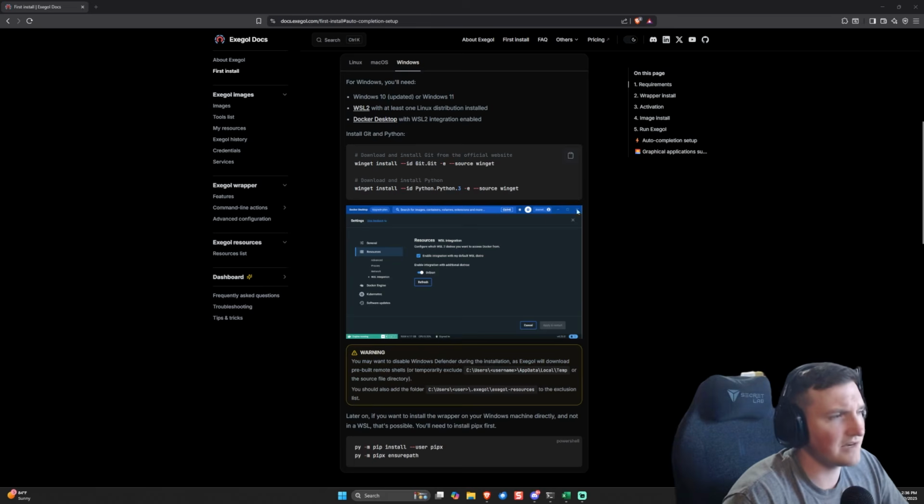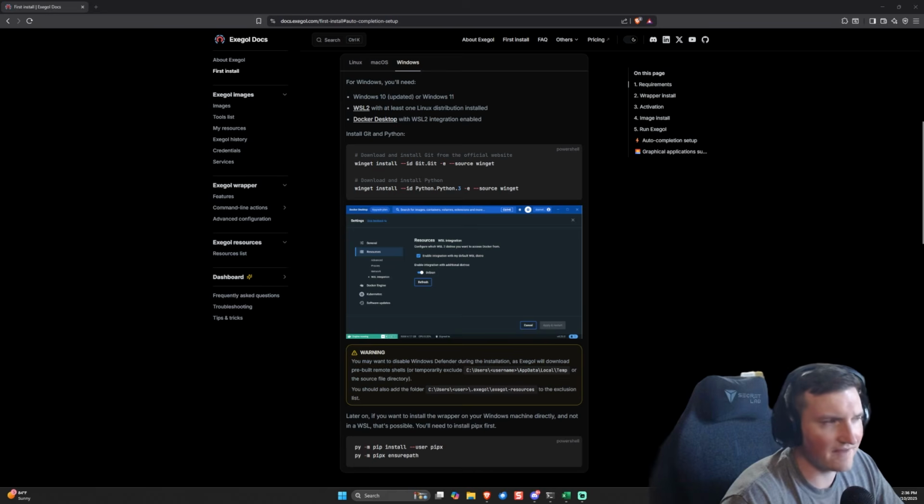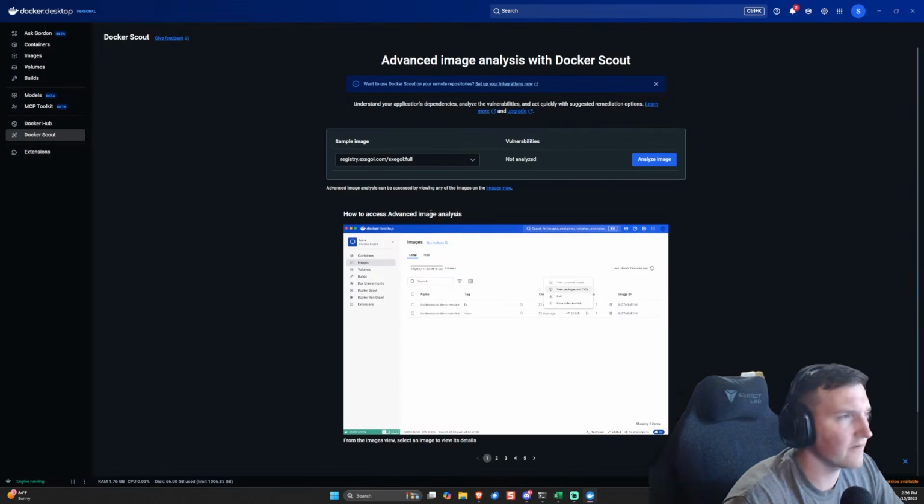So when I did my Docker setup, it actually asked me when I installed it if I want to integrate directly with my WSL. I said yes, and it did it for me, so I didn't have to deal with it. Let me see if Docker, there we go.